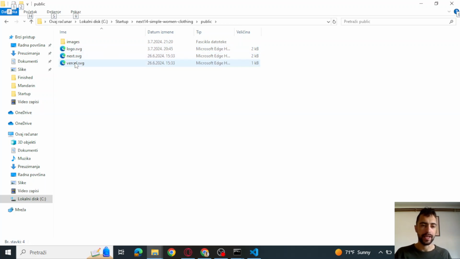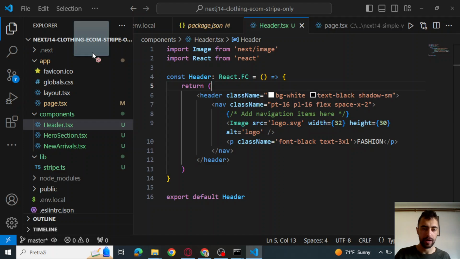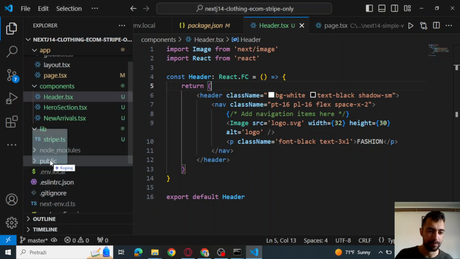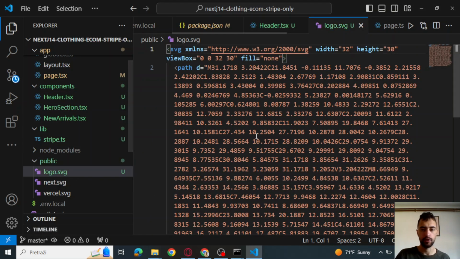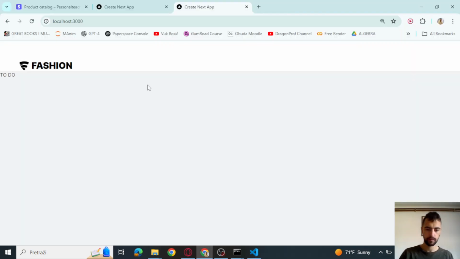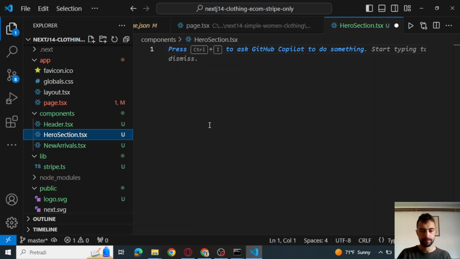Then you can go to my GitHub and you need to get this logo.svg from the public folder, so I will show you where it will be. Here in the public folder you have this logo.svg and you can download it. This is what we have by now. We have this logo here.